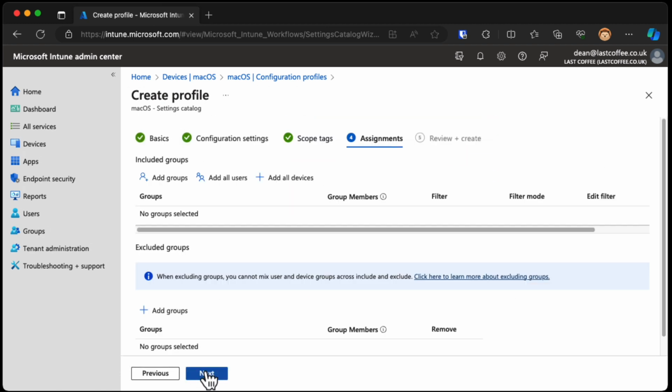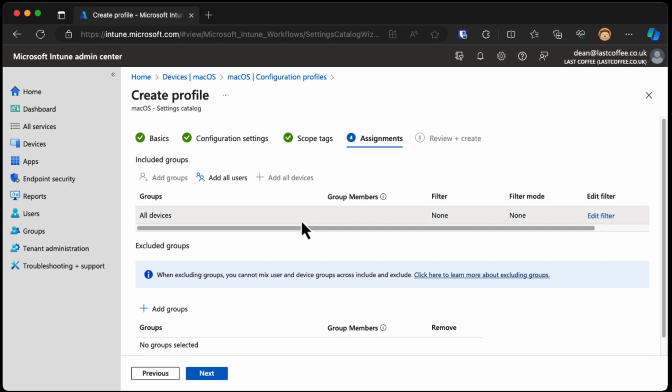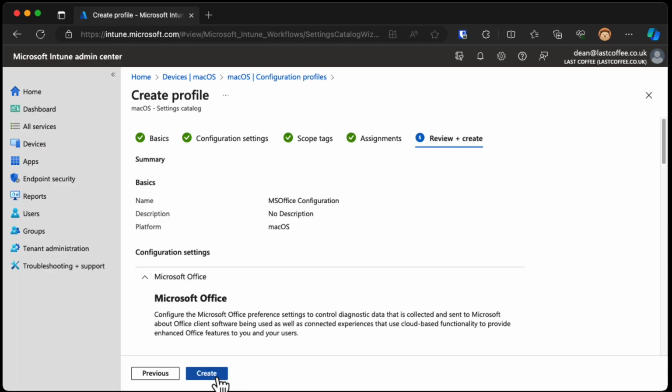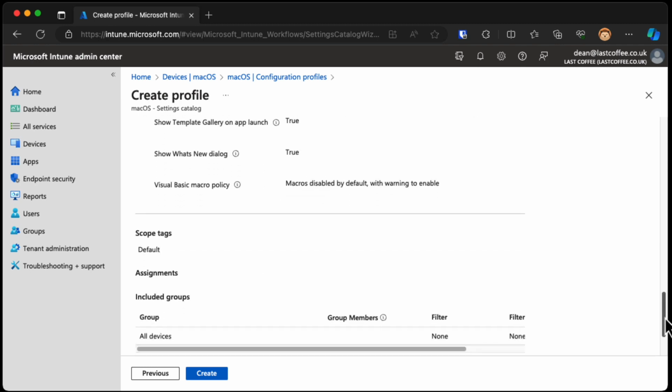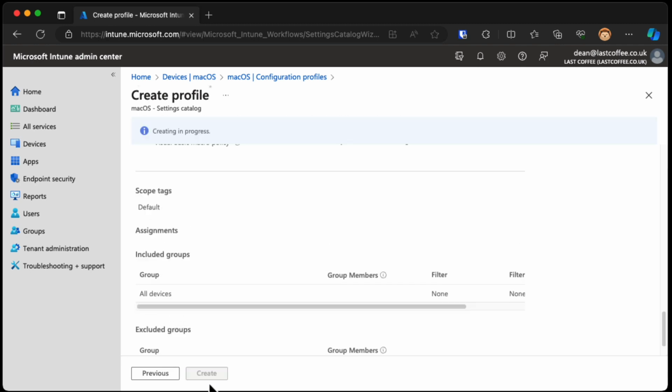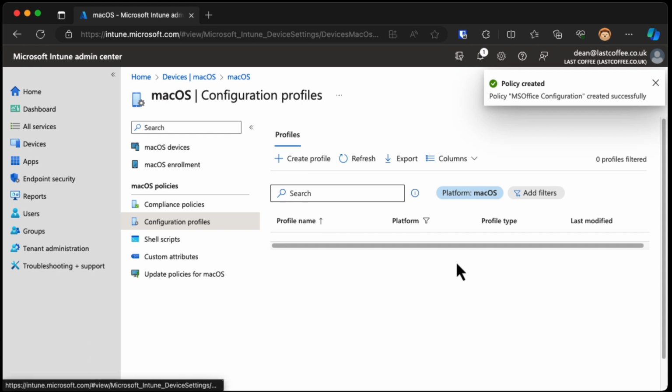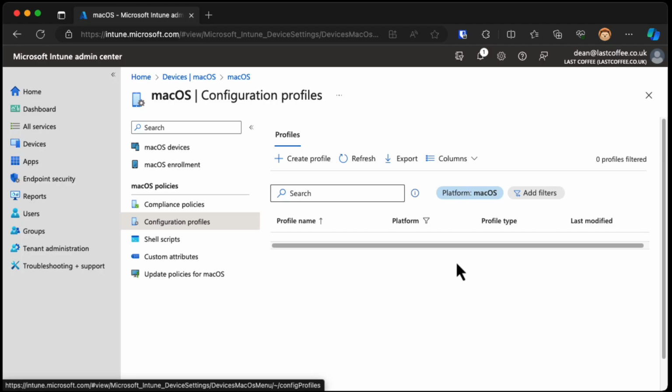And Next. And deploy this to all devices. This will apply to all macOS devices that are compatible with this settings profile. We'll choose Next. And you can see the settings that are being deployed right here. We'll choose Create. And now we've deployed that set of settings to our Microsoft Office applications within Intune.